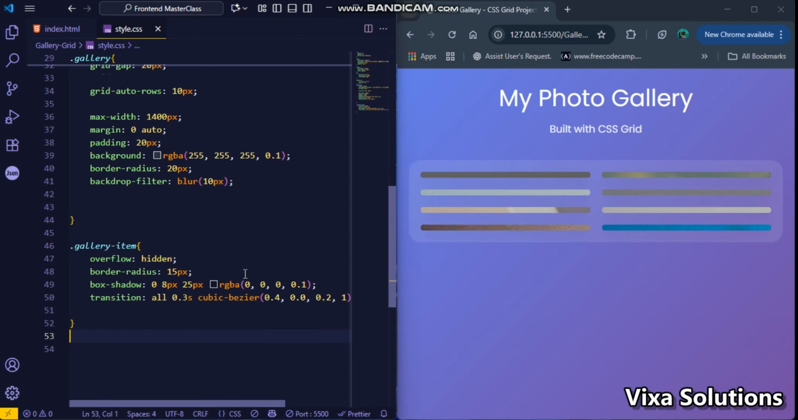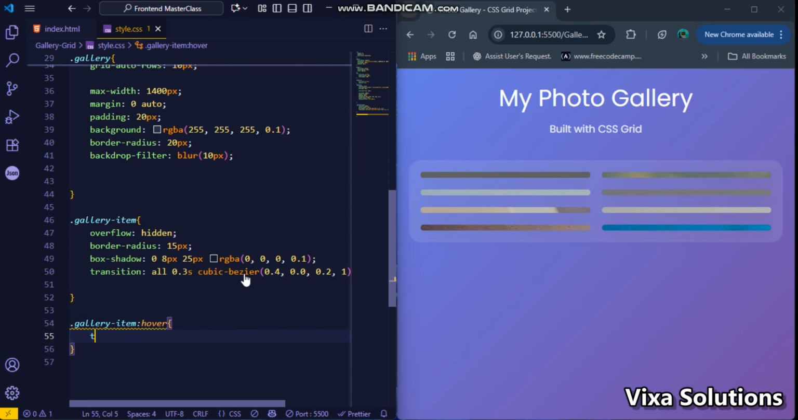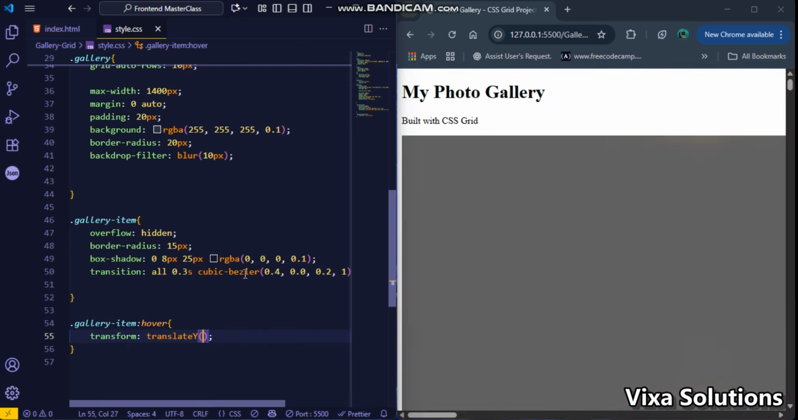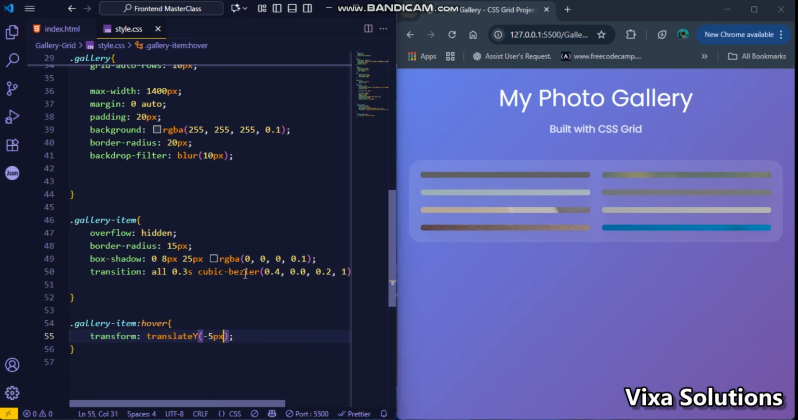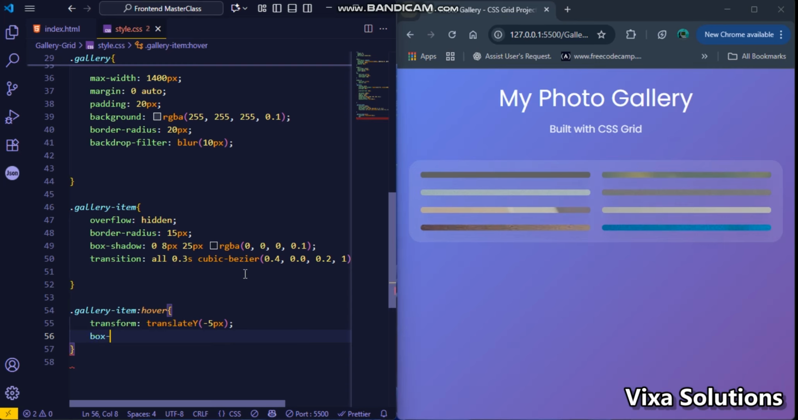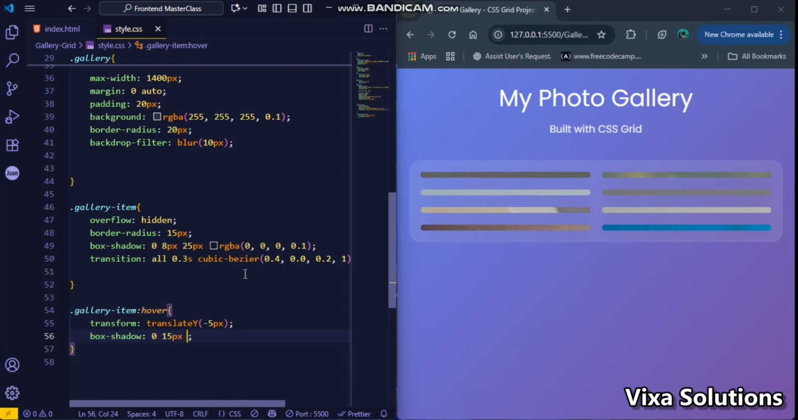Okay, so let's say gallery item hover transform translate y, then our old friend -5 pixels, right? And we also want some box shadow around it. So 0, 15, 35, 35 pixels. Let's say 0.25.